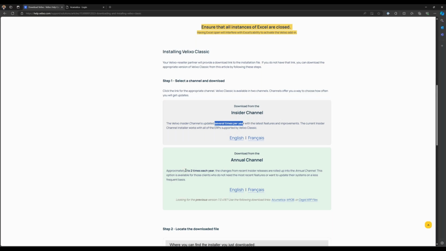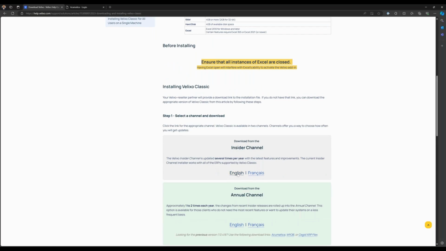And of course, we keep you posted with new features, bug fixes, and things like that in our newsletter. So you choose the version you want to go with, choose the language, and click to download the driver.